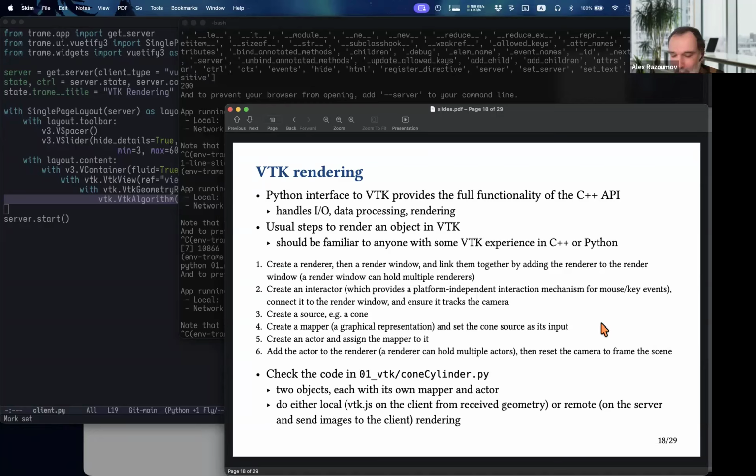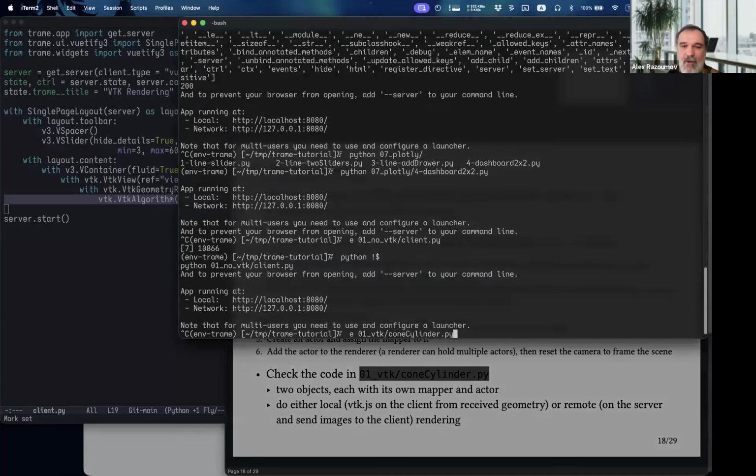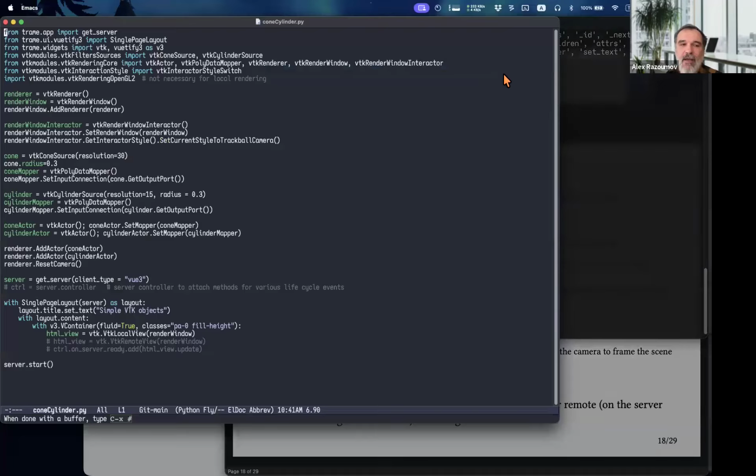So this is the traditional pipeline, and you can actually run the same pipeline from the same Python code that will then place that traditional VTK rendered object into a Trame widget. Here's code that shows how to do this. I took an example from the tutorial, and then I created two objects. So I have a cone and a cylinder.